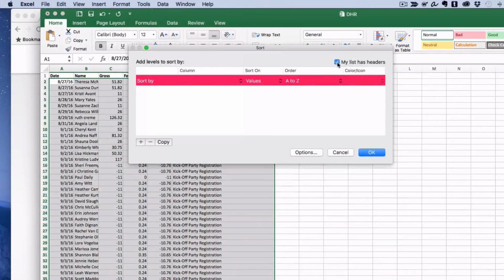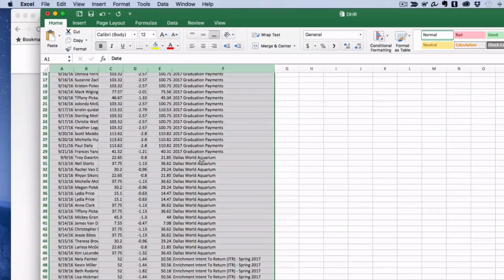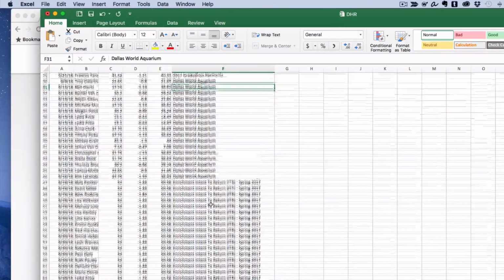and see, you want to make sure that your list has headers. That's why I went and made sure they were at the top of the list. And I'm going to sort by the item title. This is going to put all the transactions together for the March lunches. So I click on that. So now you can see graduation payments are together. Dallas World Aquarium is together. Here's the intent to return fee.